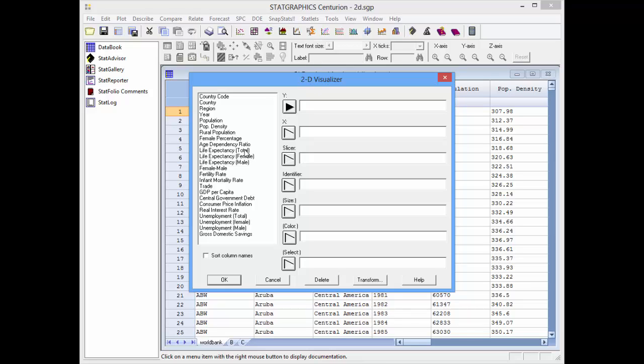On the y-axis, I'll put the life expectancy of everyone that lives in a particular country. On the x-axis, I'll put the fertility rate. That's the average number of children that each woman gives birth to. Slicer is where I'll put year. The Statlet will allow me to then slice the data by year.